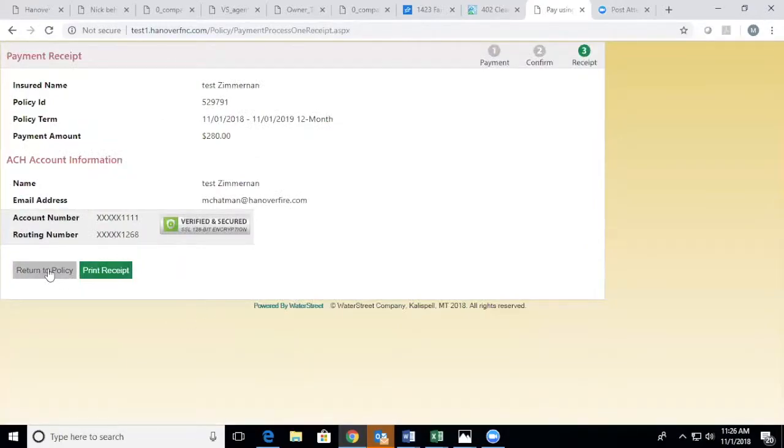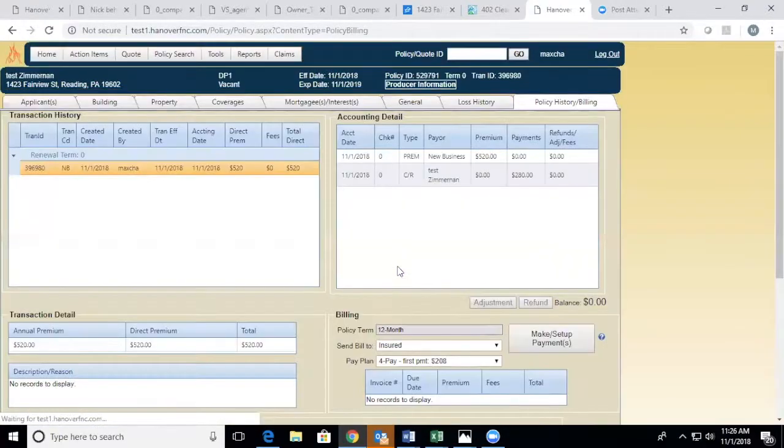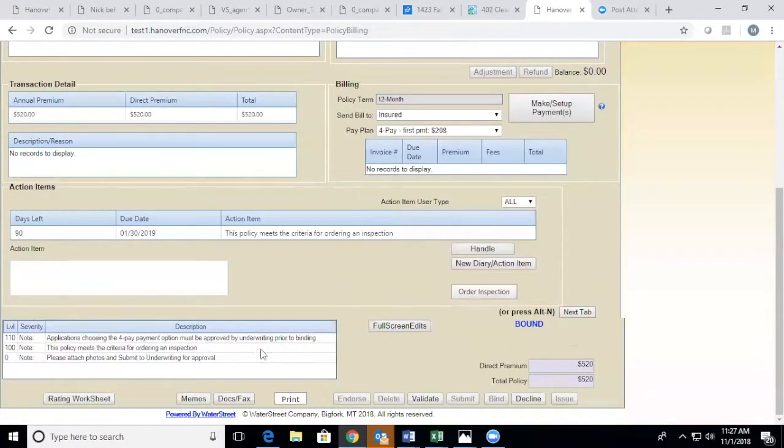We're going to return to the policy. And there are two places that you're going to see the amount that's entered. Here, we're still on the policy history billing tab. On the accounting detail, you'll see $280 was entered. A little bit more than the down payment. $280 is right here. We're going to scroll down a little bit.